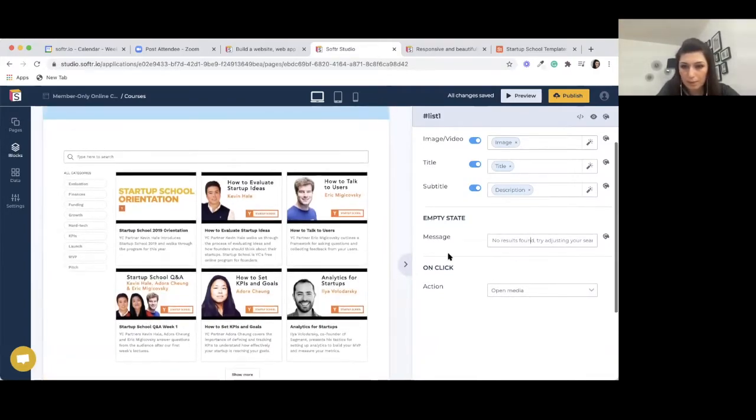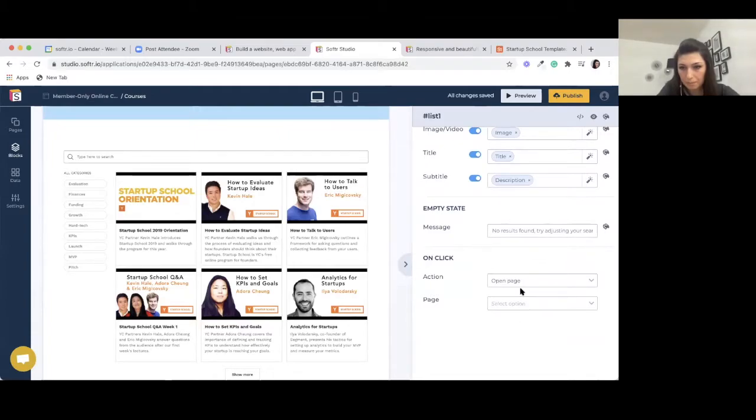And then there's the empty state. On action, I can decide what happens once the user clicks on a specific list item. Right now it's just going to open media because it's a YouTube link, and I want it to show the YouTube video. I could also say open external URL, where again the data can come from Airtable, or open another page. This could be a details page, for example. I could create one template details page, and once I say open details page, it's going to work for each item, so I don't need to repeat that. But for now, let's say open media.